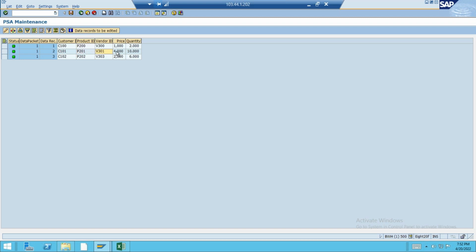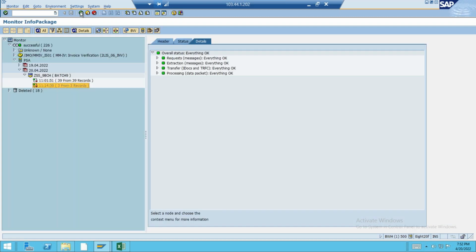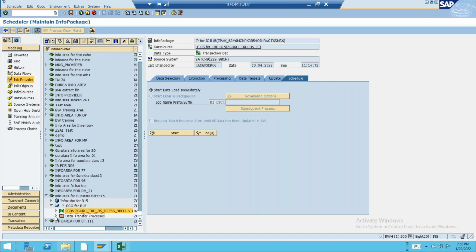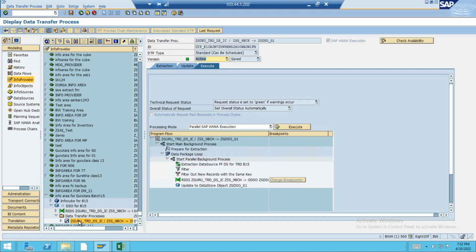I have changed only the key figures. The third one, I have changed one of the key fields. Instead of V302, I have used V303, and the key figures are the same. Fine. Now load the data to the DSO. So run your DTP. Open the DTP and click on run.